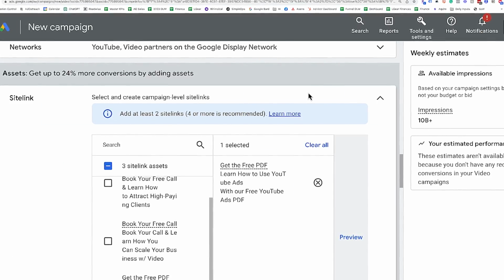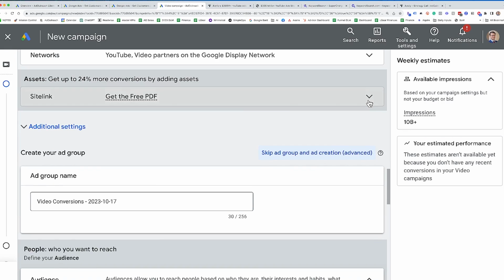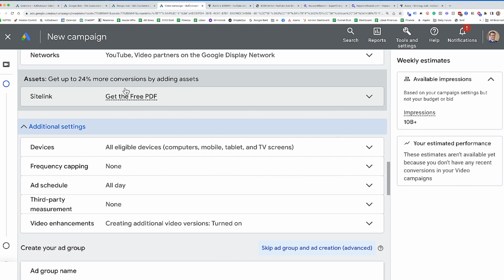It also gives you an opportunity to have other call to actions inside of the video right here in the site links. Now we don't necessarily always use this. This is something that you can use alongside your main ad, and it'll pop up in certain places on YouTube.